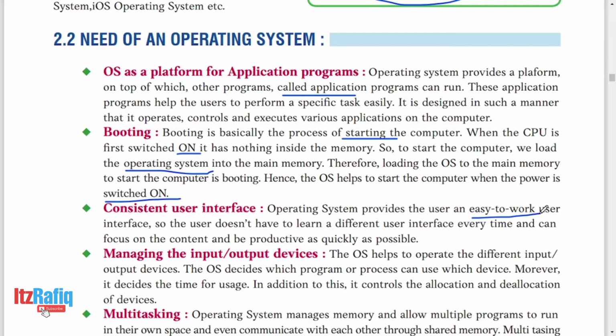Managing the input and output devices. The operating system operates the different input output devices. The operating system decides which program or process can use which device. Moreover, it decides the time for the usage. In addition to this, it controls the allocation and deallocation of devices. Suppose you have multiple keyboards or multiple mice, which mouse should be used at a particular time. These things will be decided by the operating system. Even you may have a camera and all, so when the camera should be used, when it should not be used, everything will be decided by the operating system.